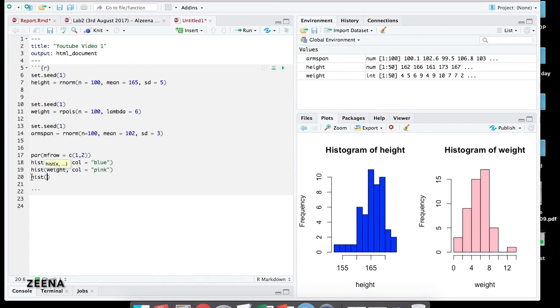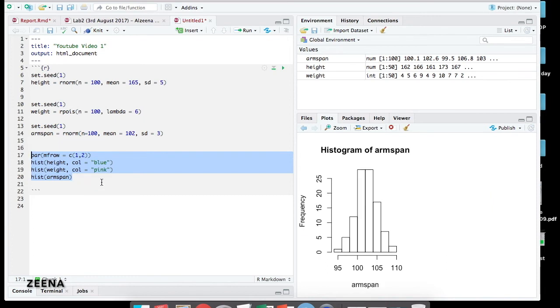So I'm going to make a histogram for this variable arm span, and I'm going to go ahead and run it. So if you notice here, I've got 3 graphs at the moment, but this will not work. If I run that, this will not work because I have not changed the number here, right? So now that I have 3 graphs, I'm going to change the number to 3. And I will run that.